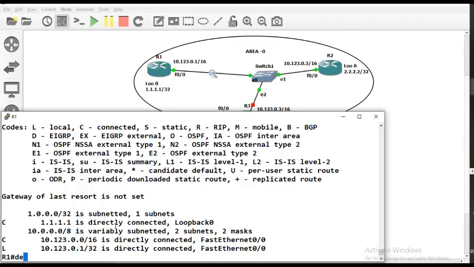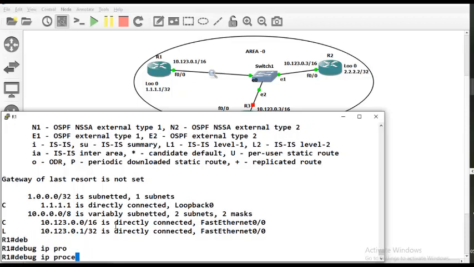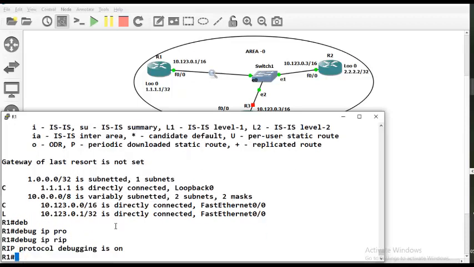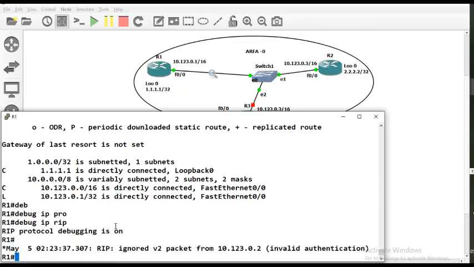Debug IP packet, debug IP RIP. Let me see what's happening behind. Why am I not learning the routes after enabling authentication? Ignore packet due to invalid authentication.